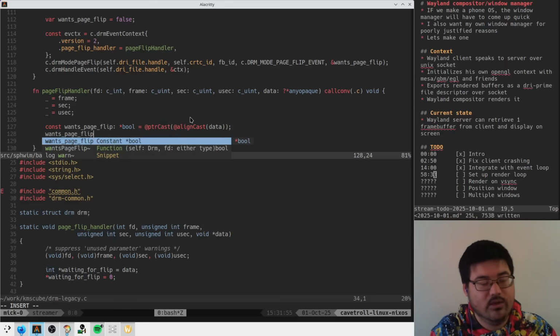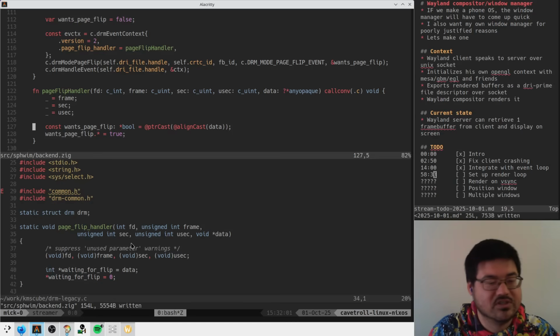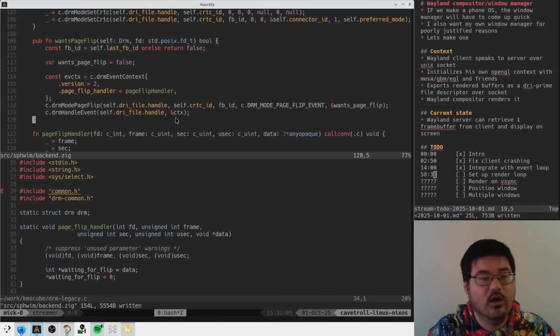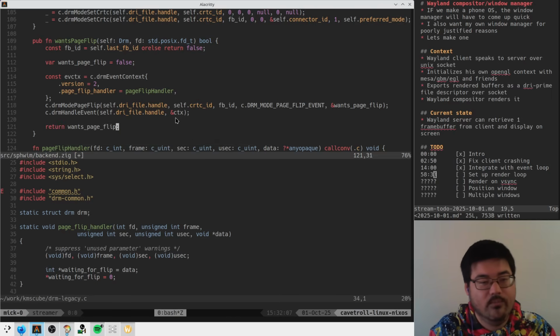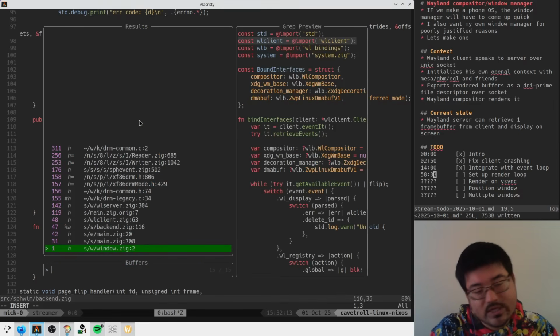And we just say wants page flip. Surely this is true, right? Surely this happens on page flip. Oh sure, because there's this waiting. We said wants. Sure. And then we just return wants page flip, right? That seems relatively reasonable to me.